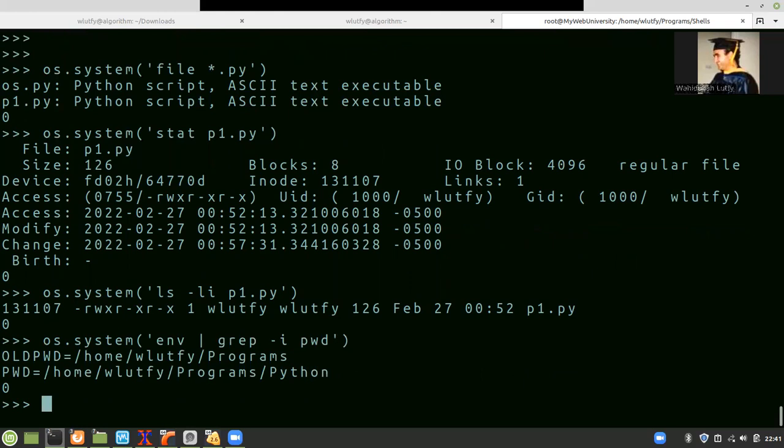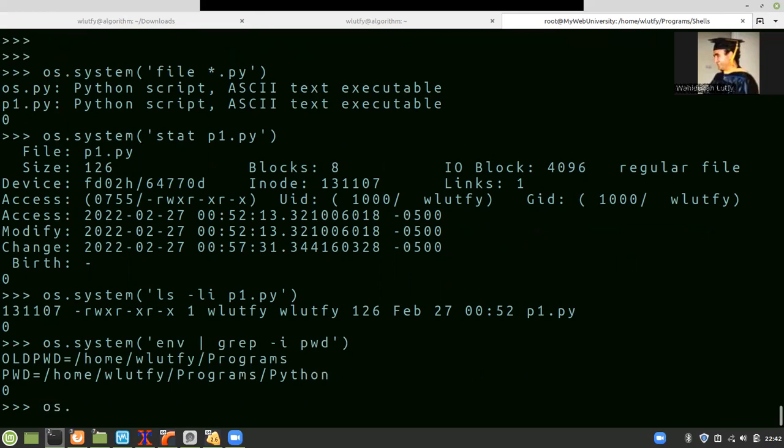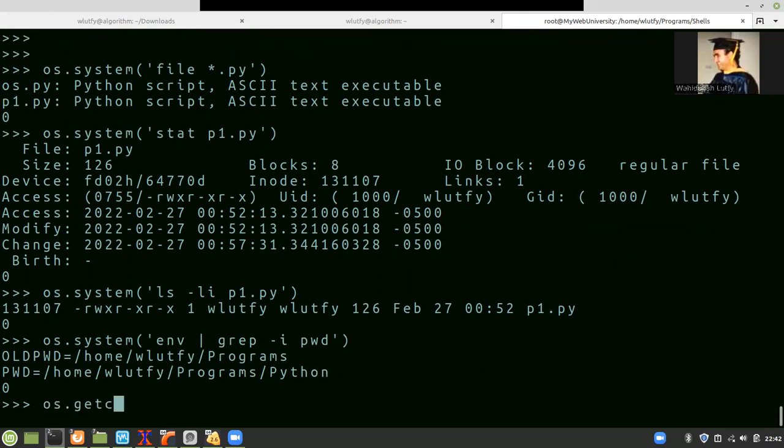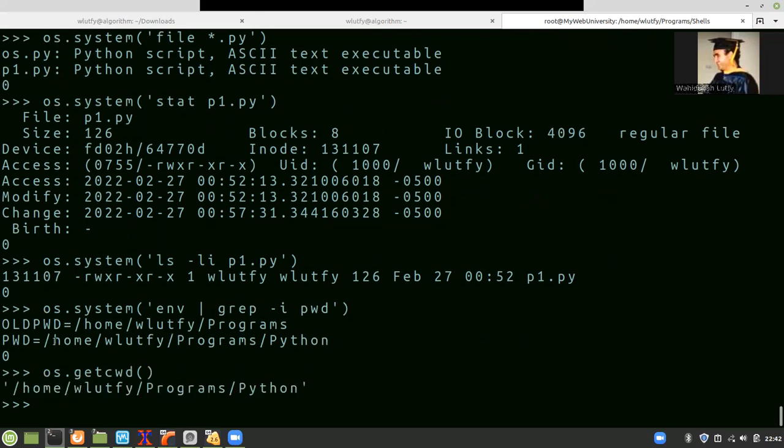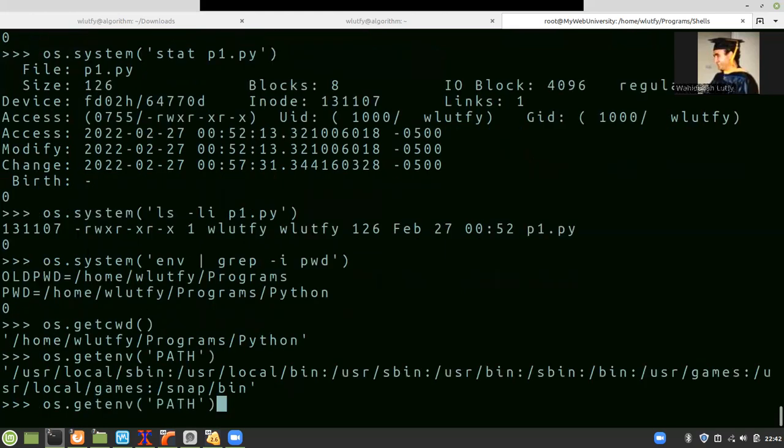Now, there are other functions aside from os.system. You can use other functions like os.getcwd, which returns the current working directory. You can see that it's returning the same one. Or os.getenv, and then type in the environment variable that you want to get output from, like let's say PATH, or let's say PWD.